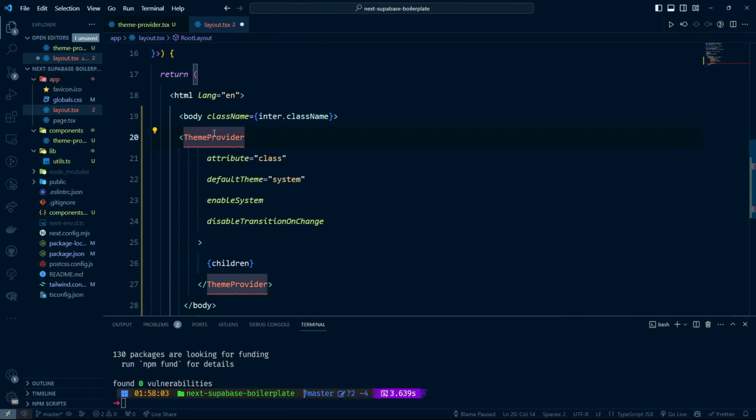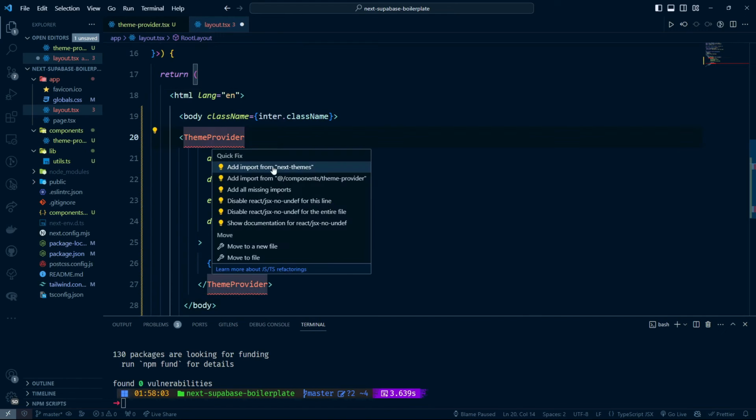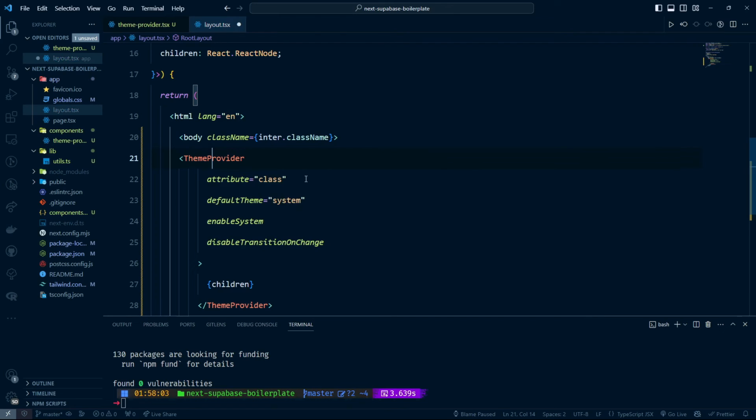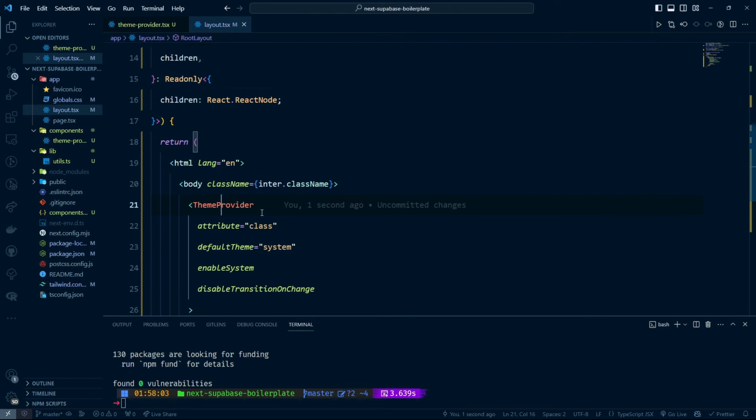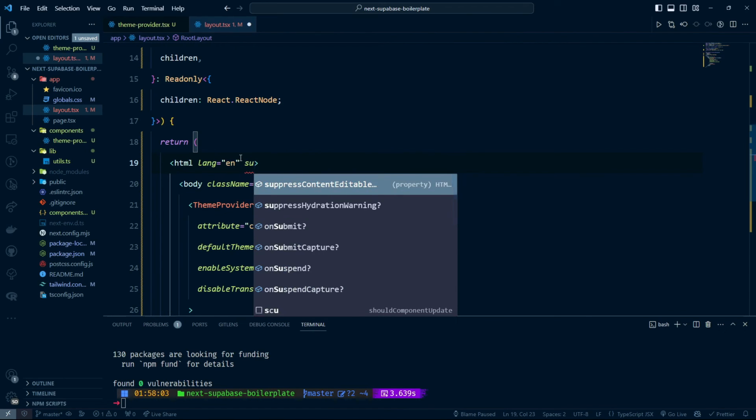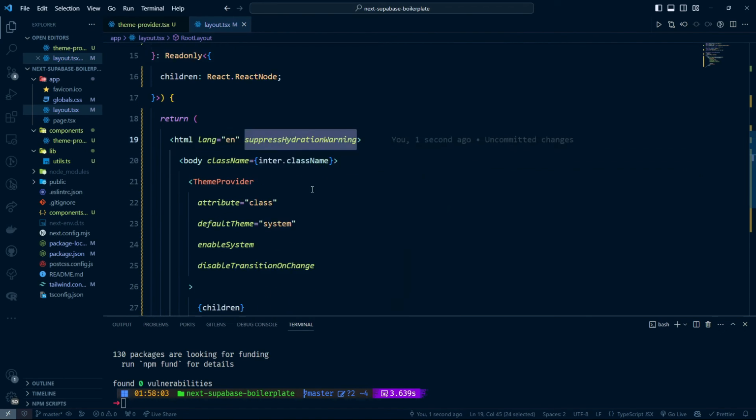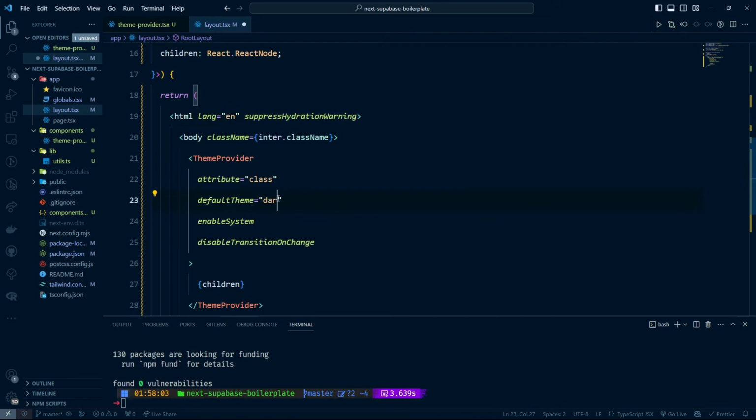For this one, you can press Ctrl+dot. As you can see right now, we can select the file. This is the theme provider that we just created, and we hit save. Also for this one, we need to suppress the warning as well, so hydration warning. I'll do this one. And for the theme, I'm going to choose dark as the default. Okay, great.